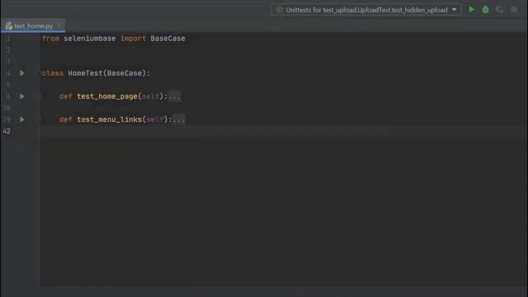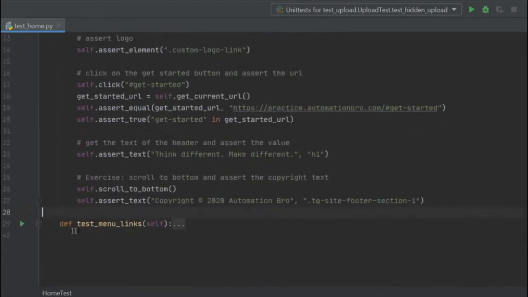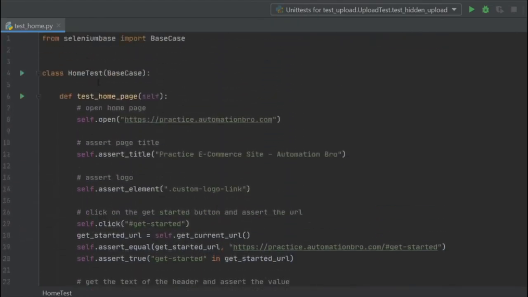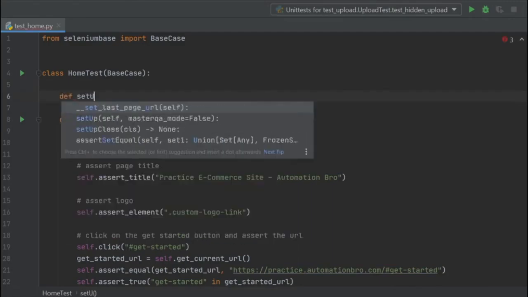Alright, so I'm here in PyCharm and I'm on the home test class. We created this in one of our previous videos. Here I have two tests. One is the test homepage. Another one is the test menu links. Now, what we're going to do is create a setup method here and then take a look at how the setup method can help optimize our test. So to create a new setup method, I can do this using def and then type in setup here.